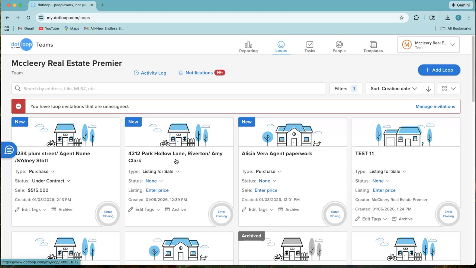If you moved over from another brokerage or team, or you've been paying for your own dotloop, all of your loops will transition with you when you come to our dotloop page. So if you're brand new to dotloop, we're just going to show you the real basics of where to find everything and what to do.